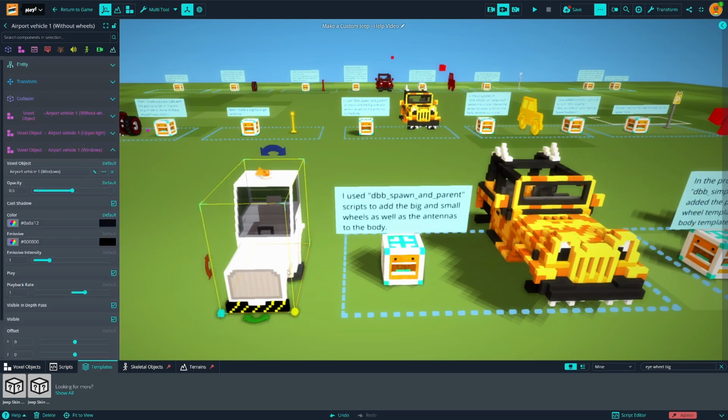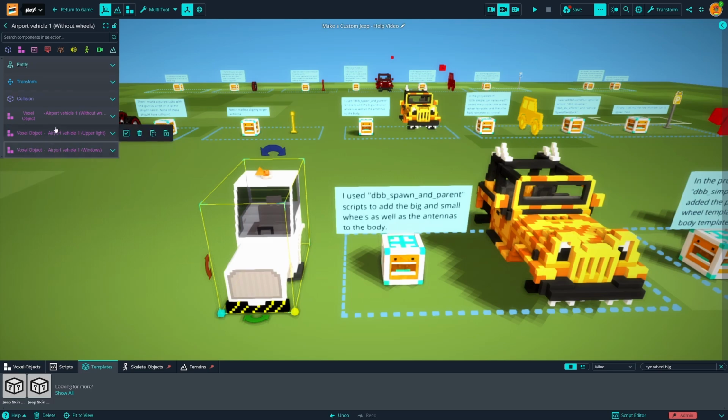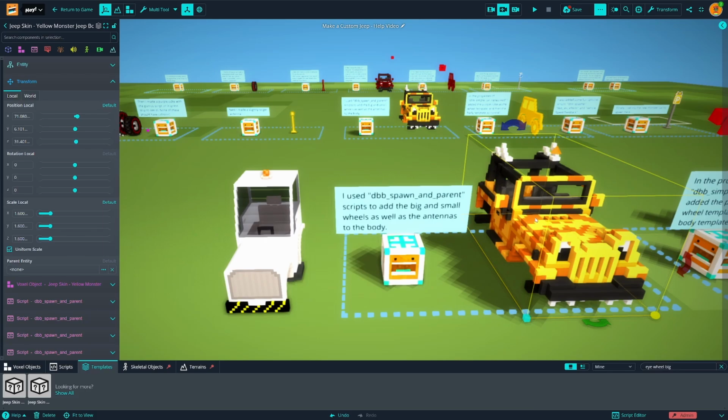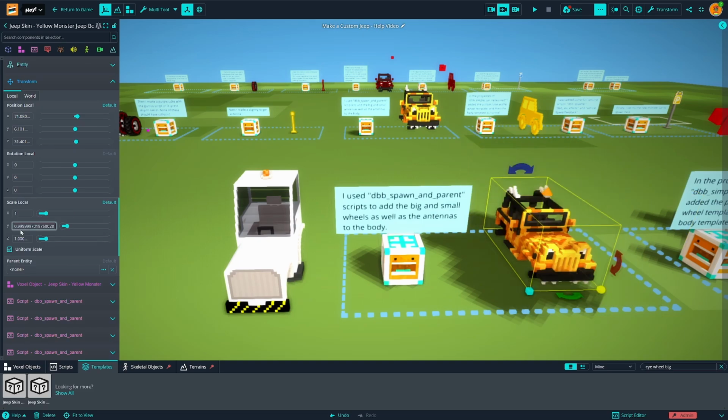The next thing to look at is the scale of these 2 vehicles. The scale that we want is just 1. We look at the transform here, but this object is scaled to 1.6. So we're gonna change the scale to 1. Okay, so now it's a little cute monster car.